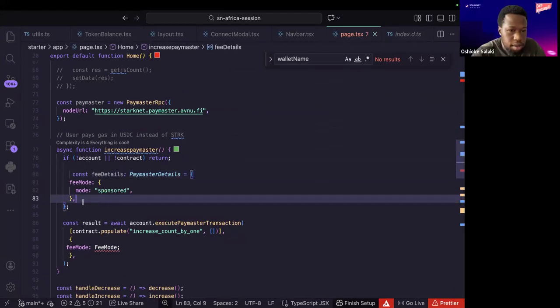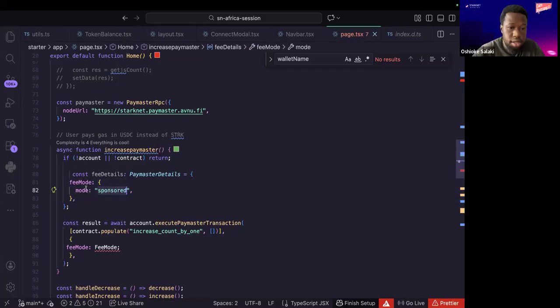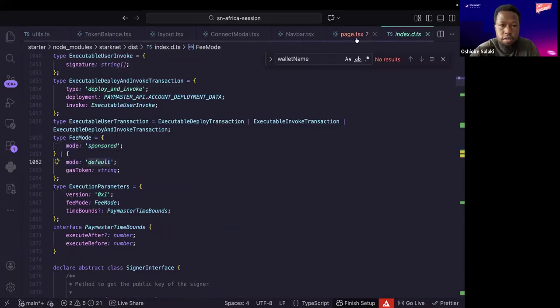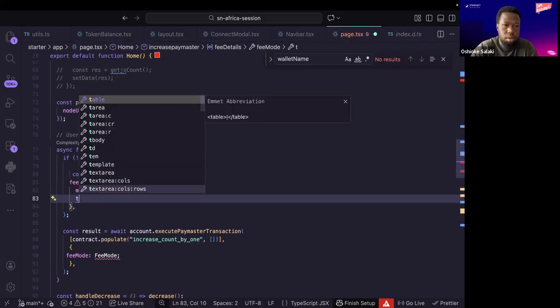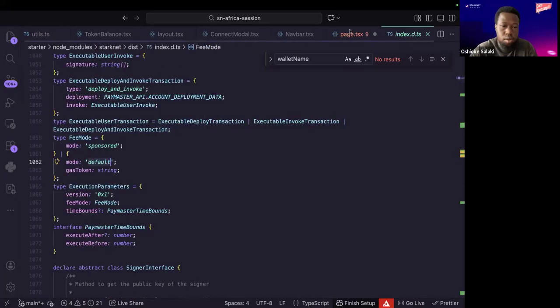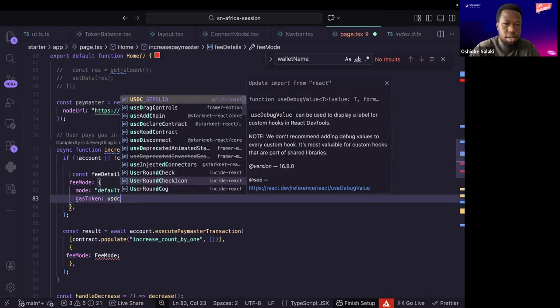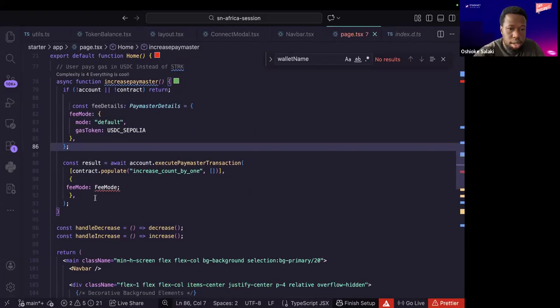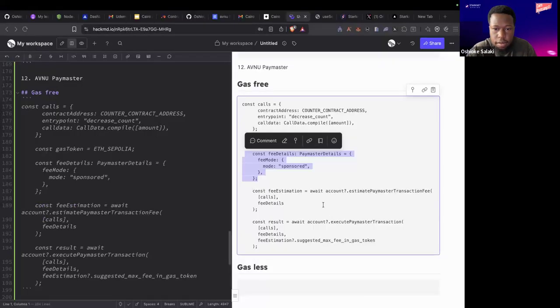So we call this fee details, and the mode we are going to be going for is the default, then the gas token. The gas token we're going to be using, let's say we want to use USDC Sepolia to pay for the gas fee. So after the calls, we then pass in the fee details like this.